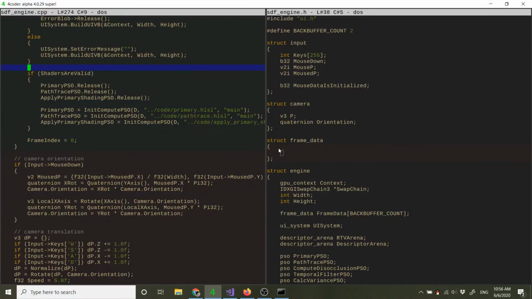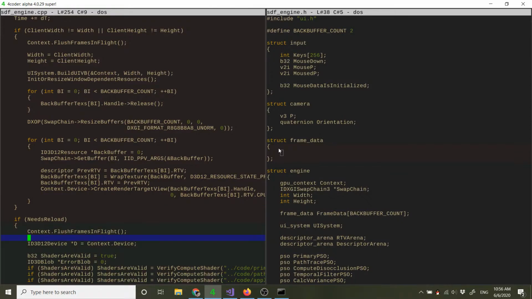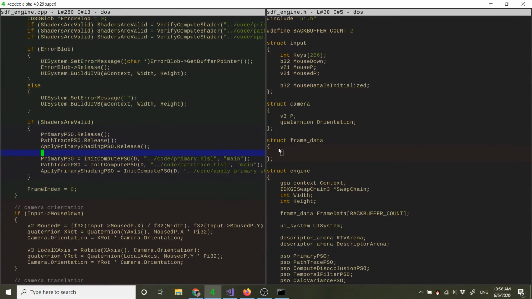Alright, to completely sidestep the resource conflict issue, I'm just gonna have 2 separate GPU profilers for each back buffer resource.